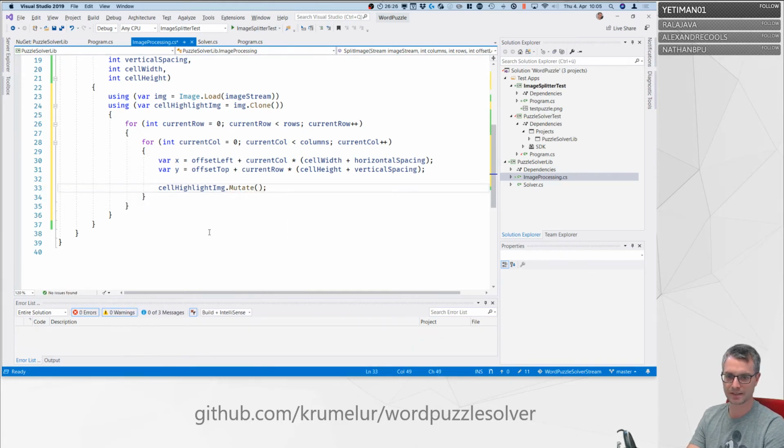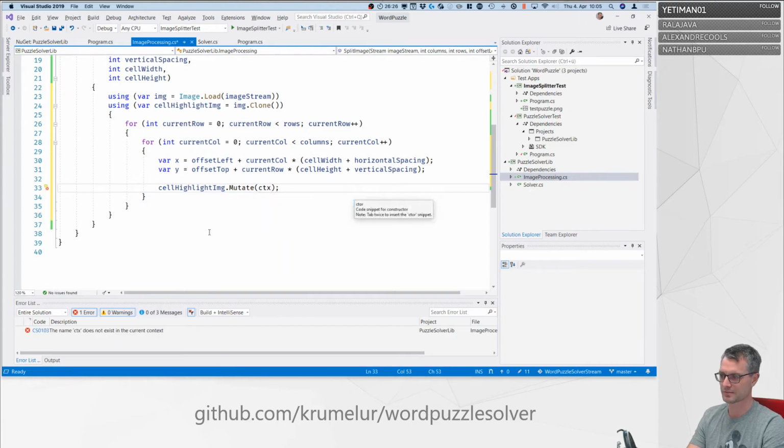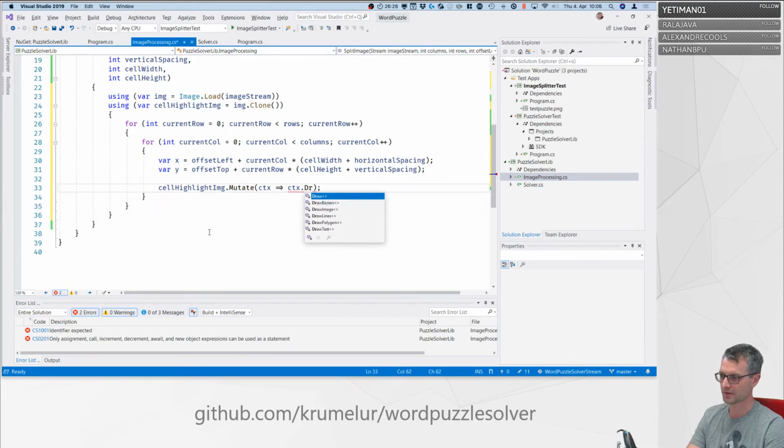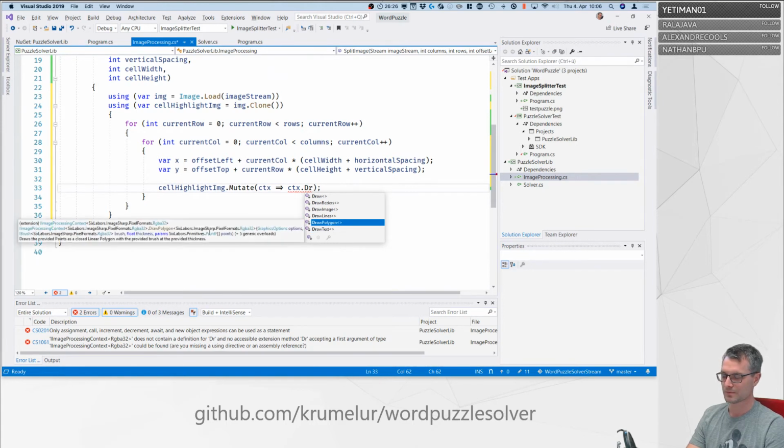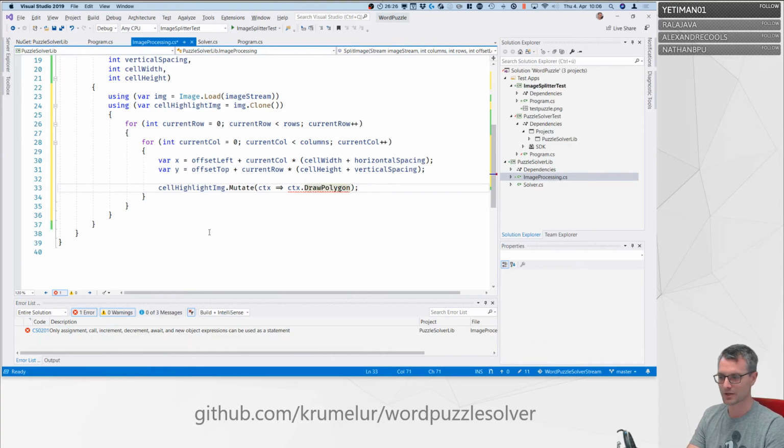And it takes a delegate that is a context. It's a graphic context. And now with this, we can start drawing. And there you find everything. There's draw, draw image, draw lines, draw polygon. And although I was hoping for a draw rectangle, that is not there. I was eventually smart enough to figure out that, hey, a rectangle is a polygon, so I should be able to get away with that. So let's do that. We want to draw a polygon here.